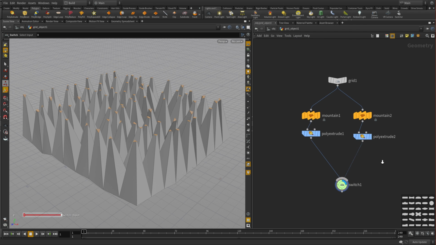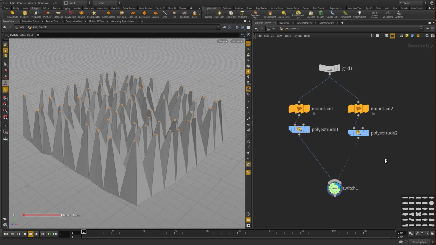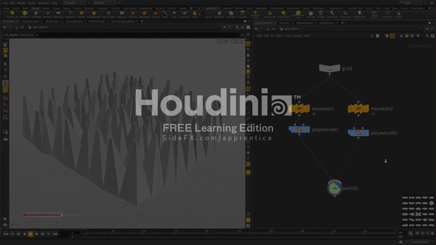So those are some of the features available in the network editor. As you begin to work with it more, these tools will become an essential part of your day-to-day workflow.